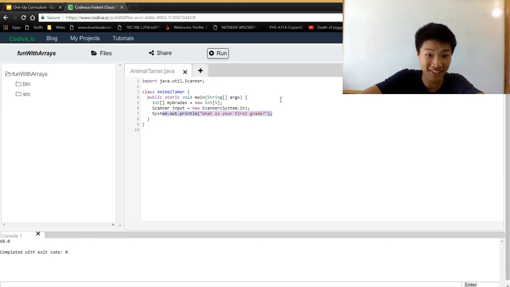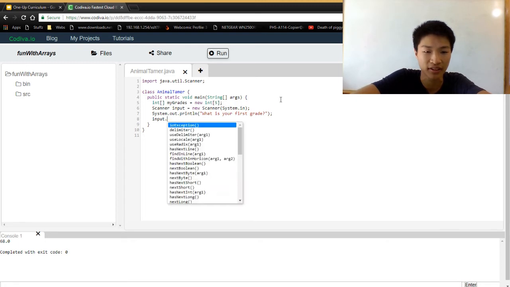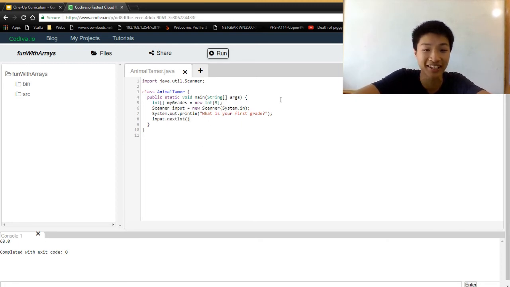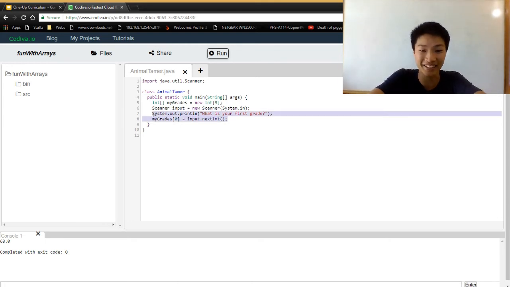We're going to copy paste and also input.get. Okay, but .nextInt, I think that's what it's called. .nextInt, right? myGrades[0] will equal input.nextInt, and we're basically going to copy paste this like 5 times.